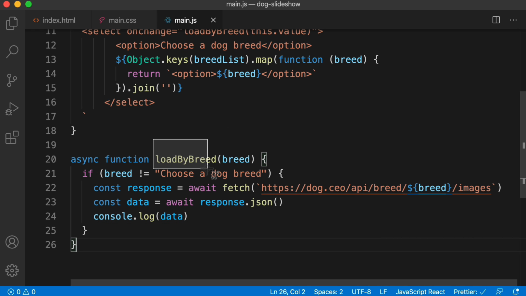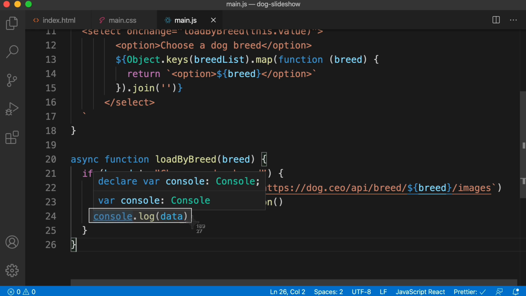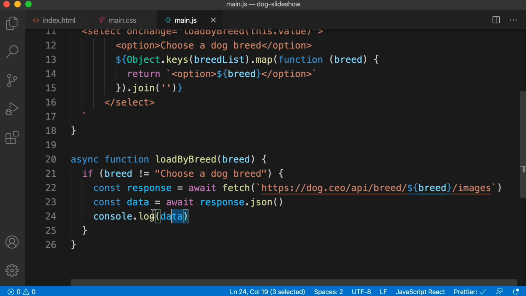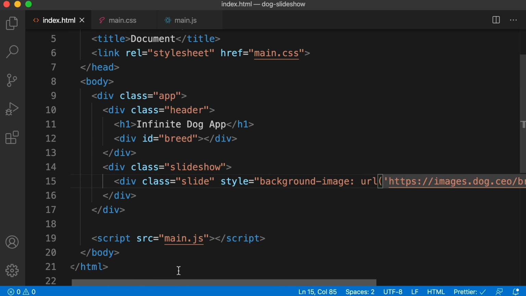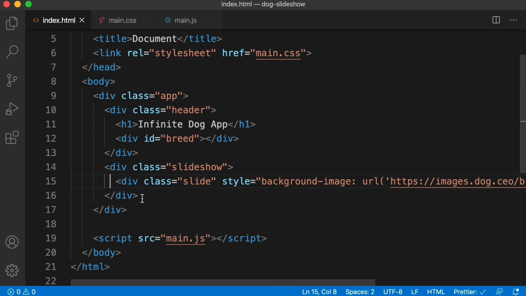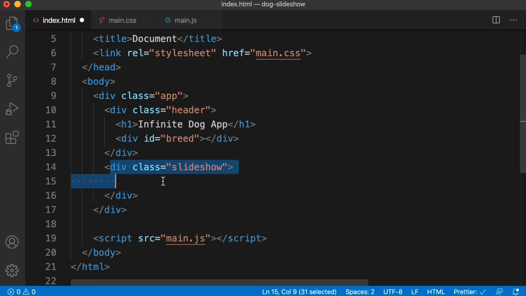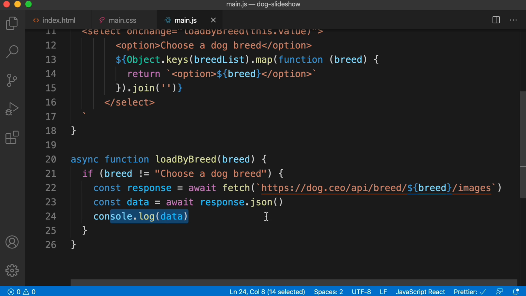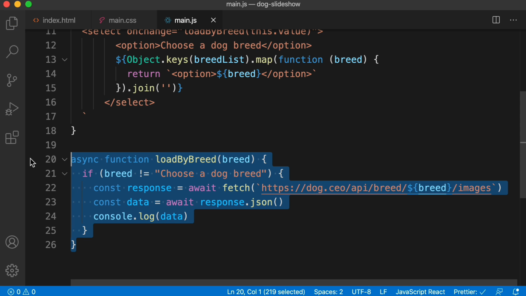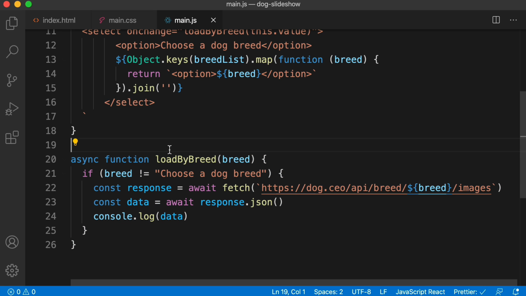Down at the bottom, within our load by breed function, we don't actually want to just log the data to the console. Instead, we want to use JavaScript to add HTML into that empty slideshow div. So for example, back in index.html, I want you to select this entire div with a class of slide and cut it into your clipboard because we're going to want it in our JavaScript. Okay, but we want our HTML to just have an empty div with a class of slideshow. Let's save that. Now back in our JavaScript, remember we like to keep each function having just one responsibility. So the job of this function is just to load the images for a breed.